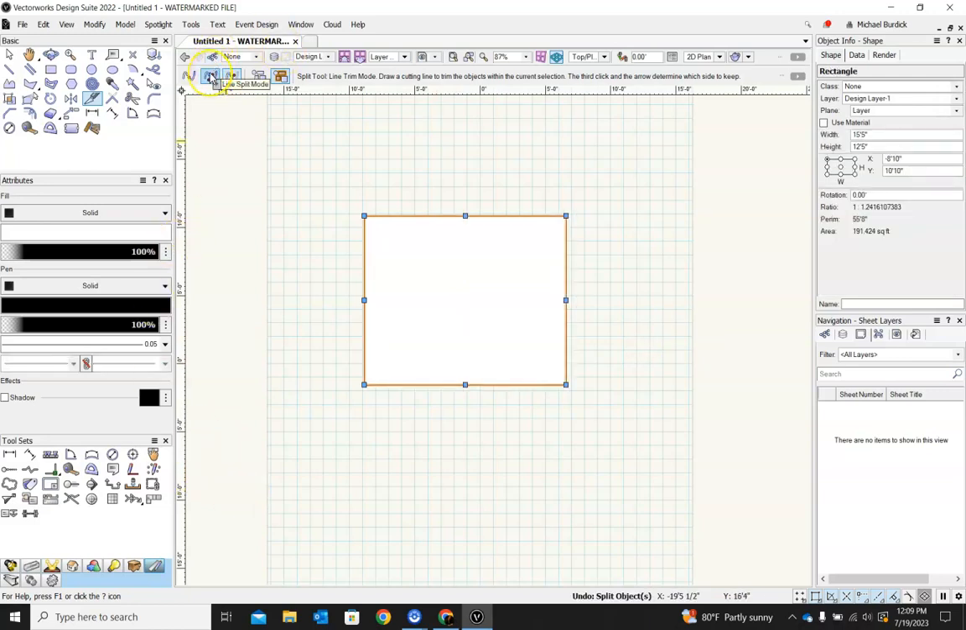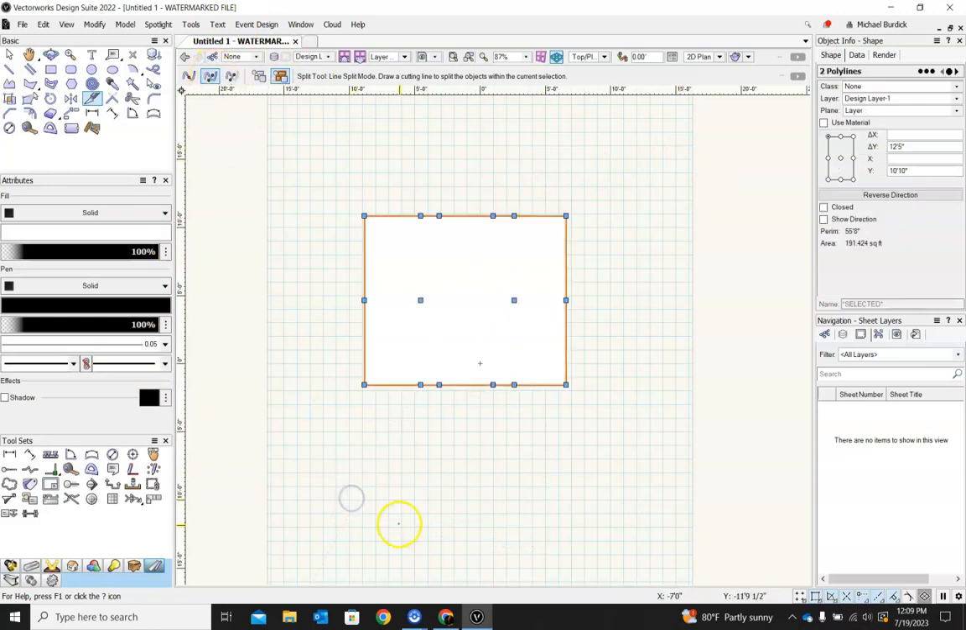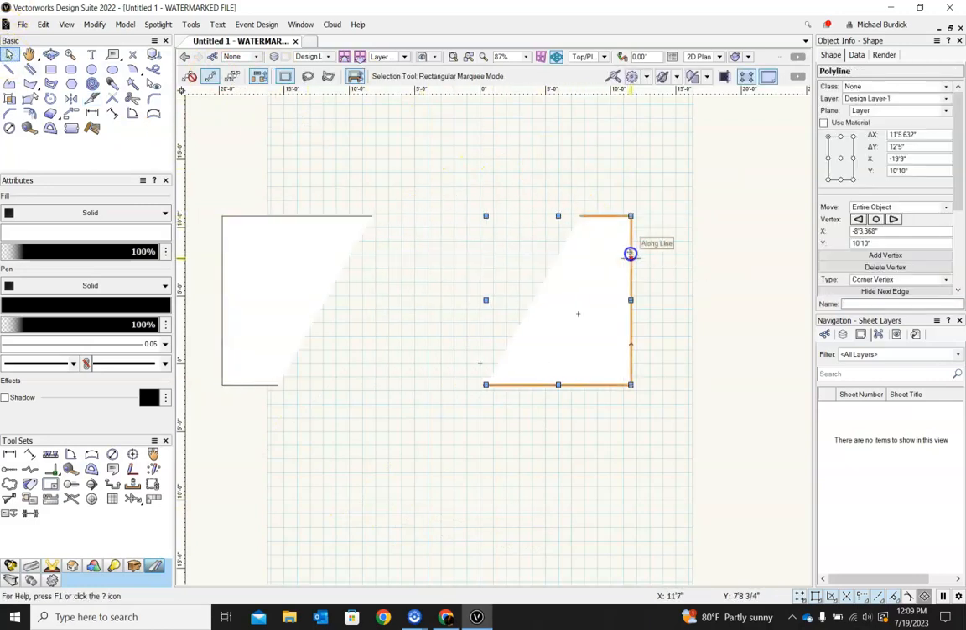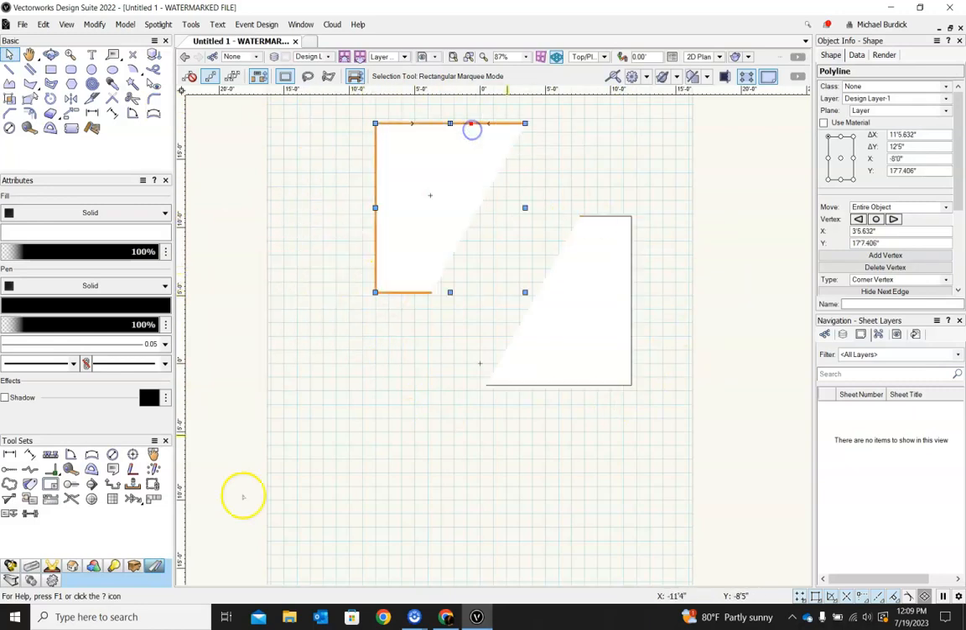The other mode I use a lot is line split. That's the center one here. With that, you set your line and cut through, and then you're left with both parts. The one issue when using this in 2D is that once you've cut through something, you're left with a polyline. This is not actually an enclosed shape.